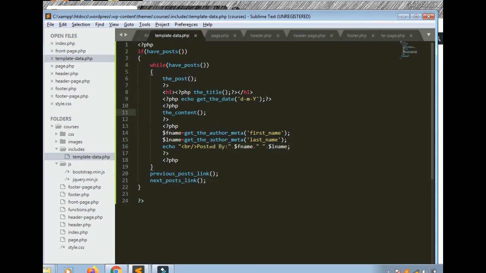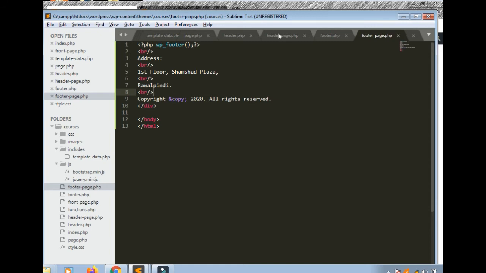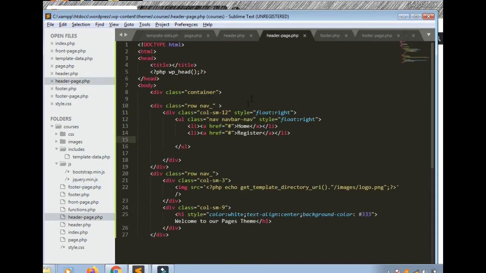So now we have this. What we do is, now if we see, there is a problem with the header page. This menu, this home, register, should be dynamic. This should be dynamic, right? How to do that?